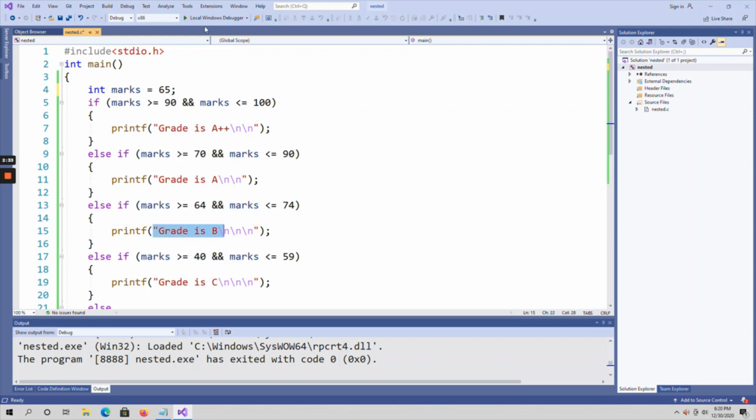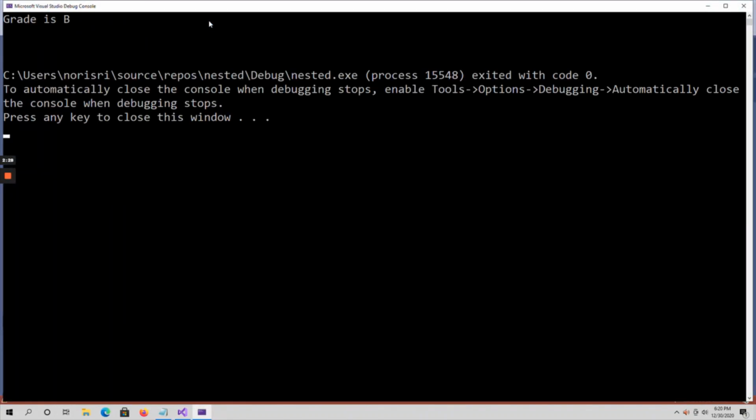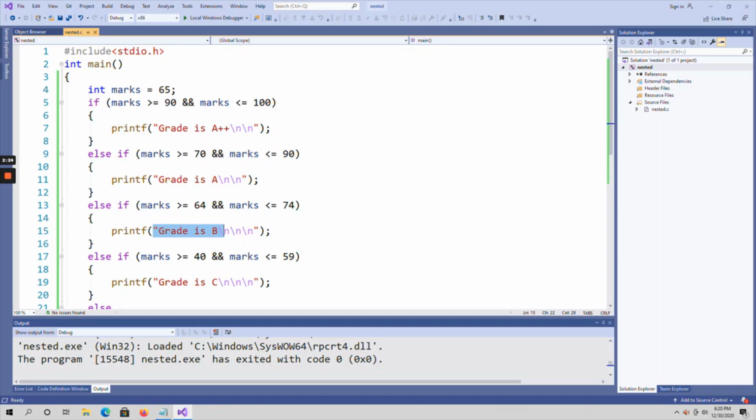Now let me execute the code. See here, the output is grade is B. Suppose for example I take 85. Now my marks variable is initialized with a value of 85. Is 85 greater than or equal to 90? The condition is false, so it will come to the else if. 85 is greater than or equal to 70, the condition is true, and 85 is less than or equal to 90, both conditions are true. So it has to execute this printf statement, that is, grade is A.